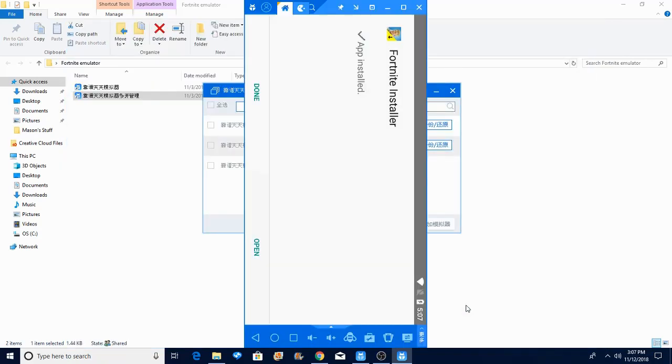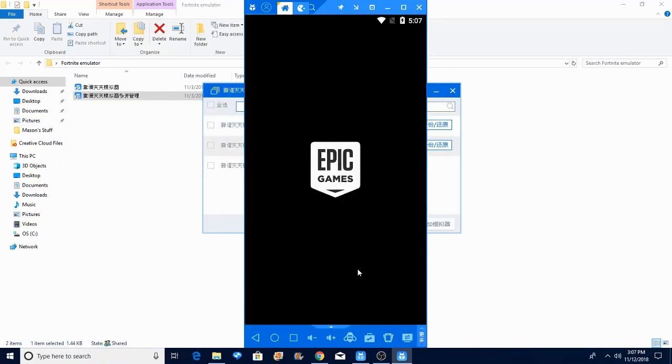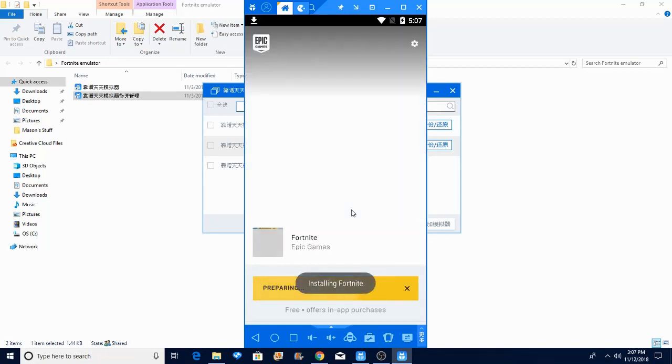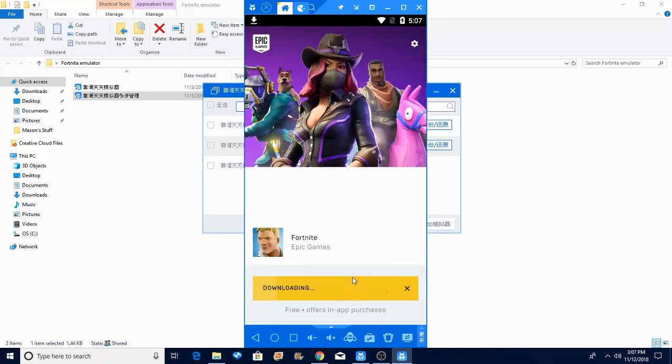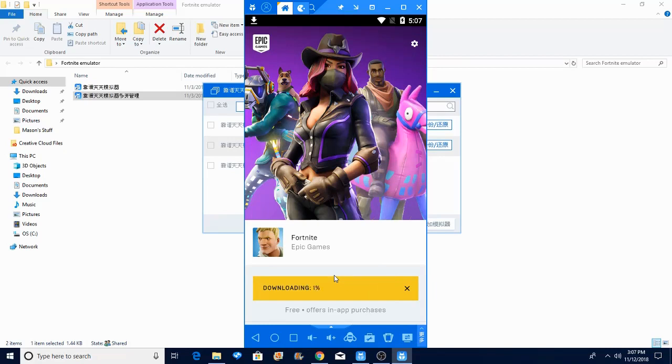And just click on open. And it's actually going to let you install it. It's already installing Fortnite Mobile right here. So let's go ahead and let this download, and I'll see you all then.